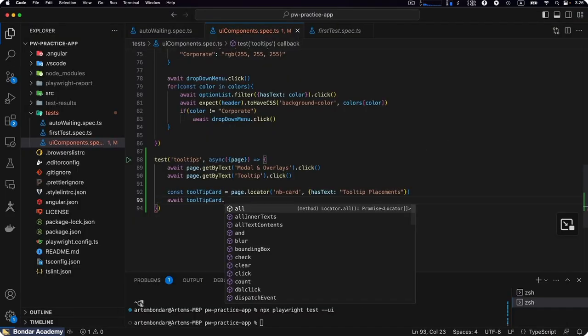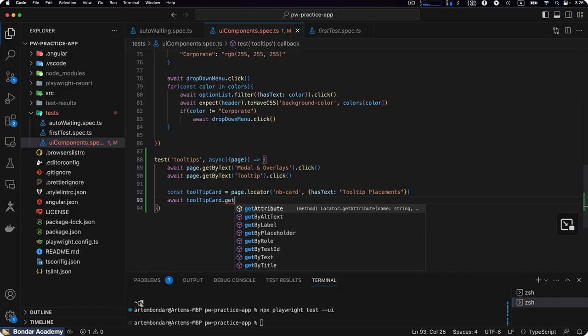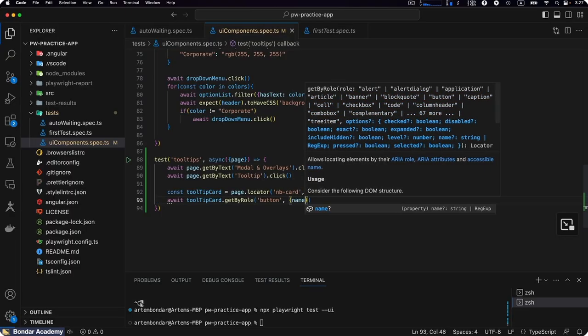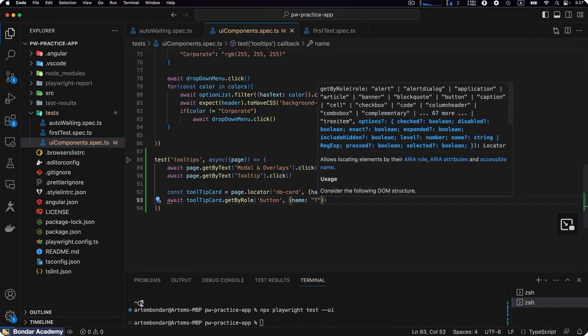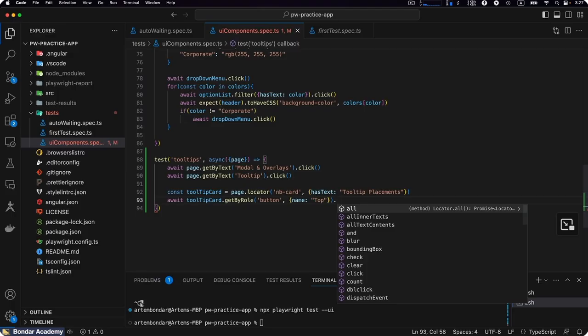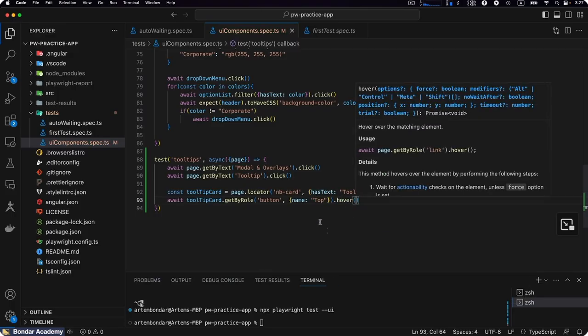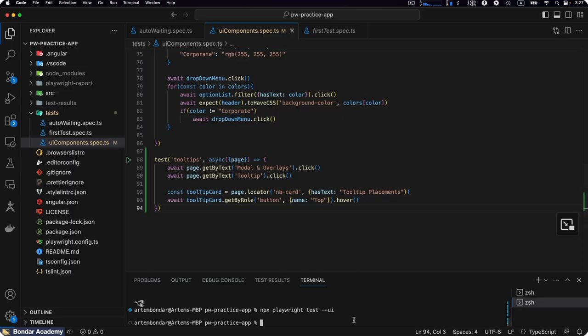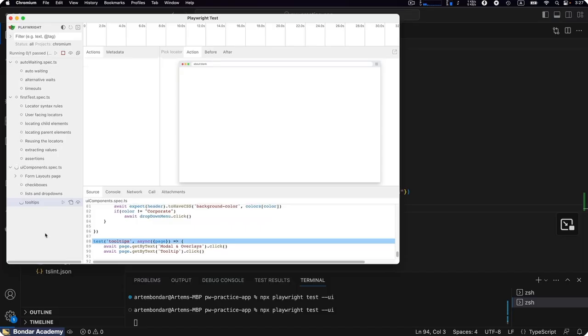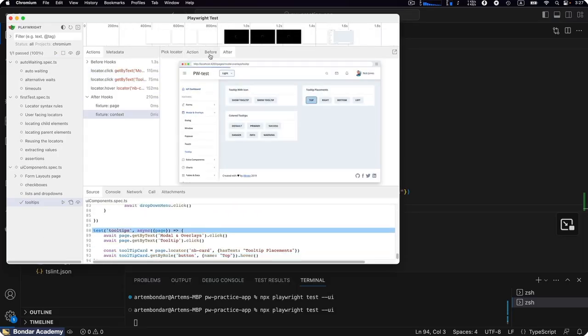Await tooltipCard.getByRole button that has name top. And in order to simulate the way we do it with the mouse, hovering over, we have a special method that's called hover. Hover. Okay, that's it. So let me run this test. Okay, I think on this screenshot it's not visible. We see that hover is happening, but the tooltip is not displayed just because this is a snapshot.